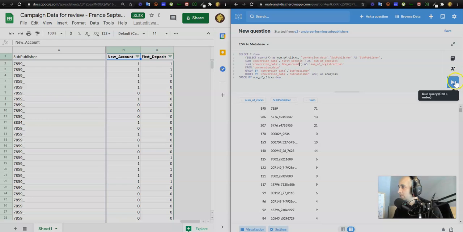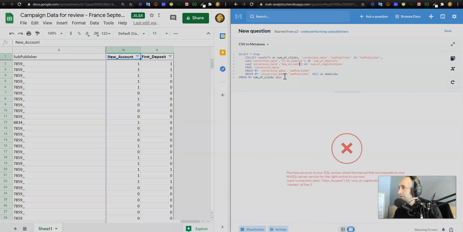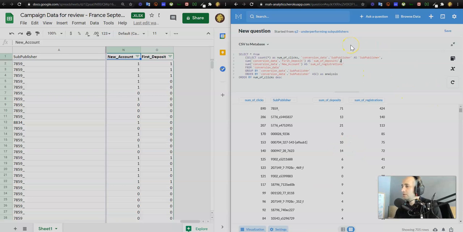Okay, and make sure that the data comes in. Okay, of course, there's an error. Okay, I forgot the comma. And we want to run it again. Okay, cool. So per sub-publisher, I've got the number of clicks, the number of deposits, and the number of registrations.